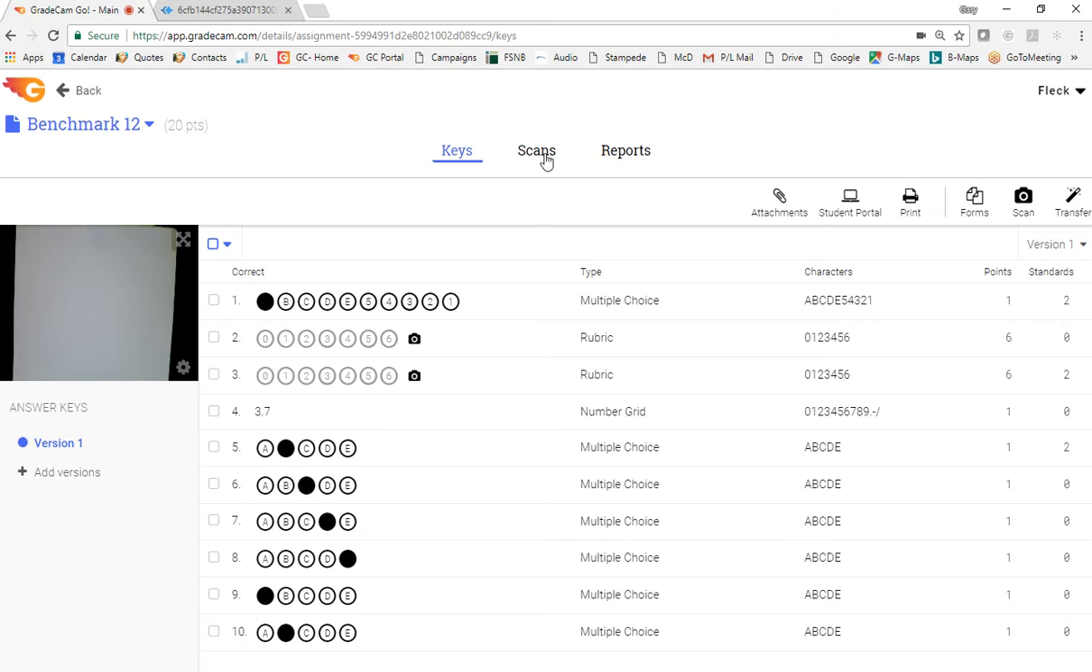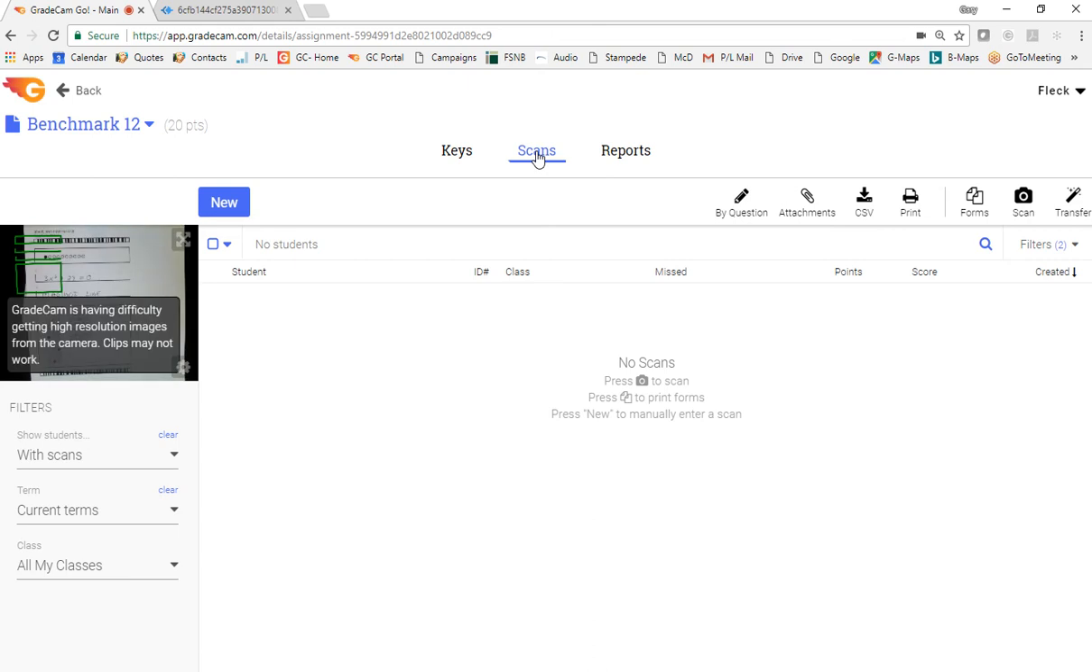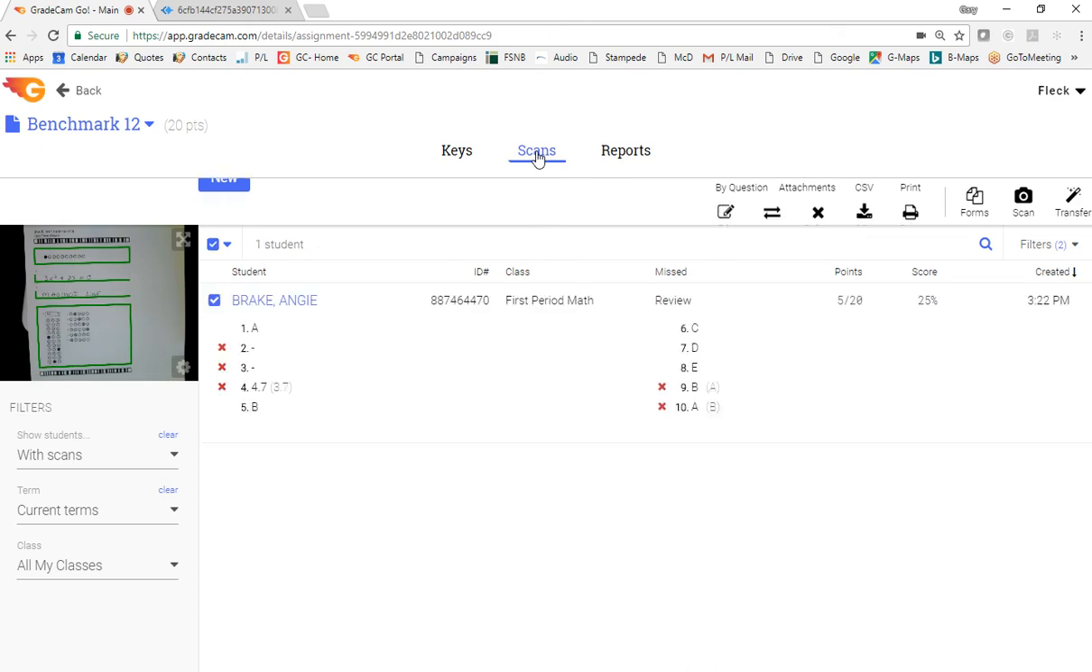And then I can scan my students in once they've completed their forms. So I'll click scan, and I'm only going to scan a couple of them. So I'm going to put that under there, and GradeCam is going to read that. And by the way, my particular computer seems to work better with Chrome than it does for Firefox. I'm not sure how that works with other computers, but that might be something you might want to try.